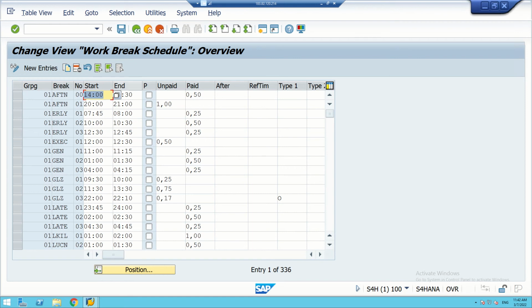So what does this break schedule mean? Take for example, in an organization there are breaks like lunch breaks, maybe afternoon breaks. So how can we configure that kind of thing? Suppose the lunch break is from 12 to 13. So we will configure it here. We can select this, then go for copy. We can make a new entry if we want, but we will not, we just copy it. If we make a new entry, we have to type everything. Then we can go for copy.